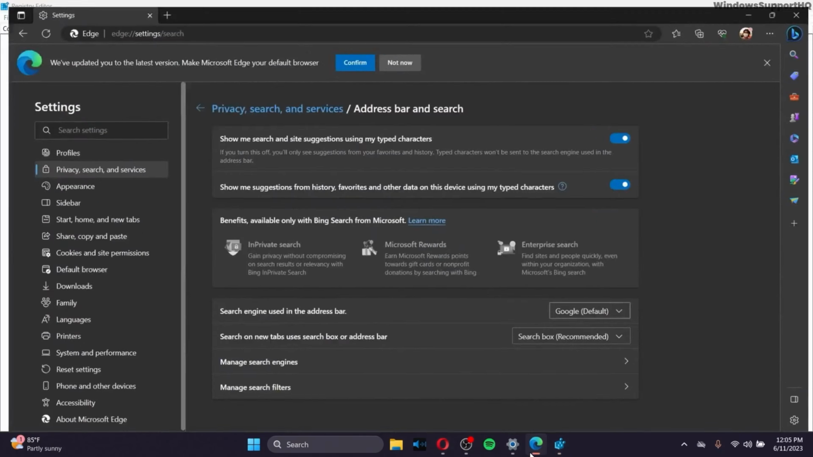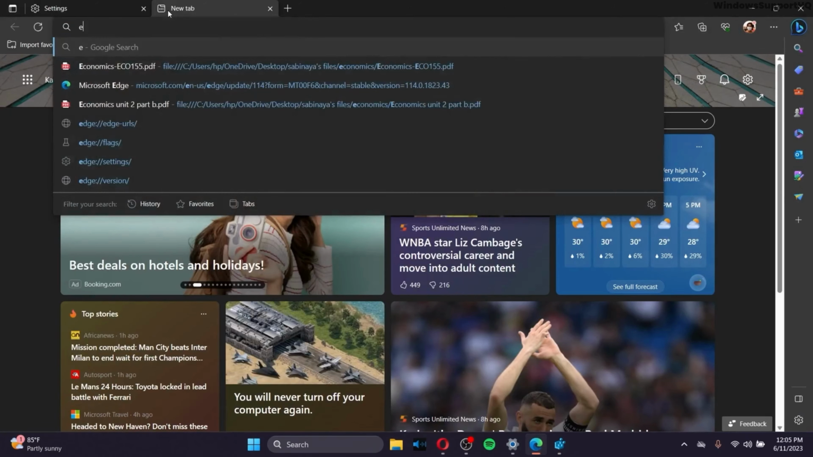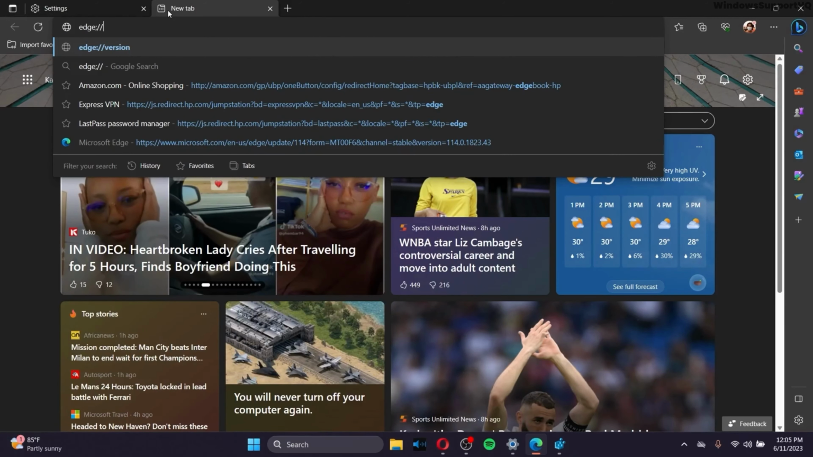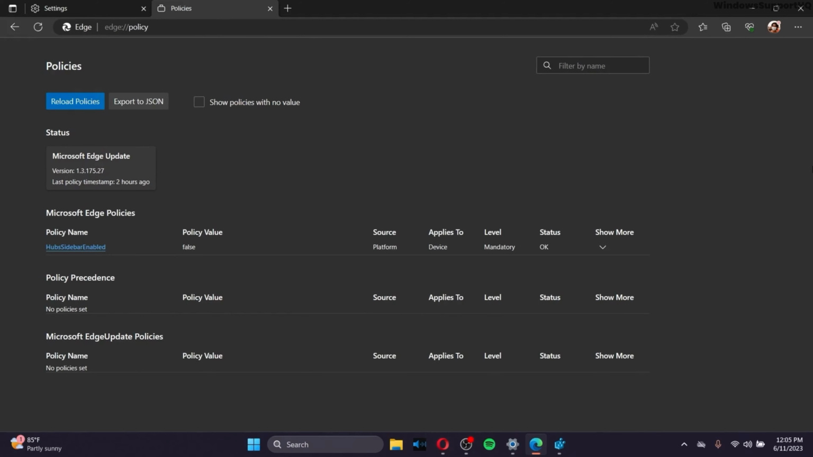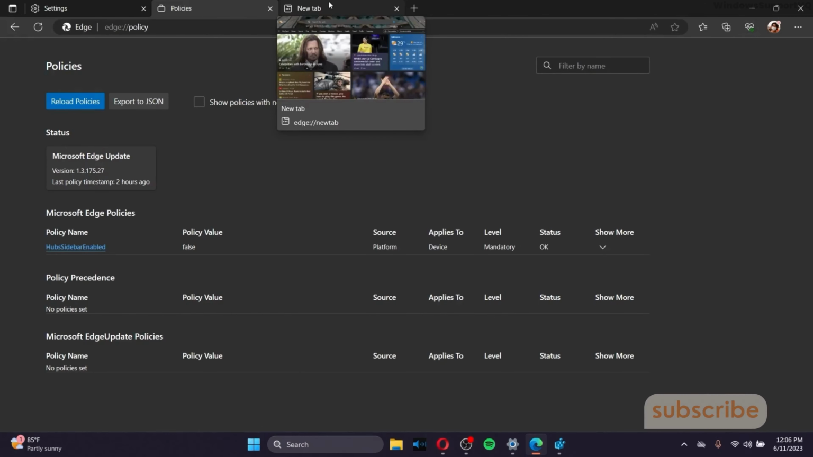Now go to Edge again, and in the new tab and the search bar of the new tab, type edge://policy. Click on enter, and after that click on reload policies, and you can see right here that the Bing icon's gone. So that's how we do it. That's how we remove Bing from Windows Search and Microsoft Edge.